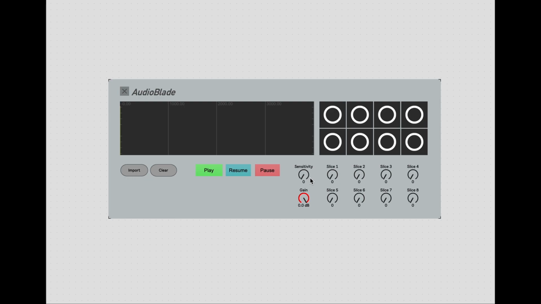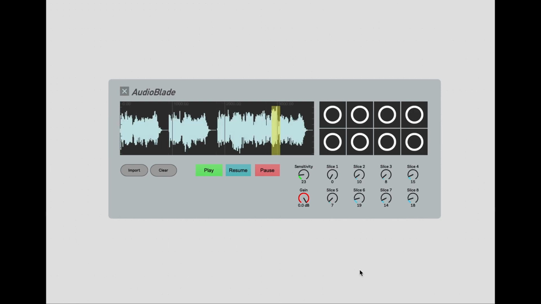Below that, we have the gain function, which allows more control over the gain of the sample. Then coming to the performance section of this patch, these are 8 pads which can be triggered according to will and can be mapped to either keys or the MIDI controller pads. Below that, we have the 8 different knobs which use MIDI CC to choose the sample regions according to what the user desires.